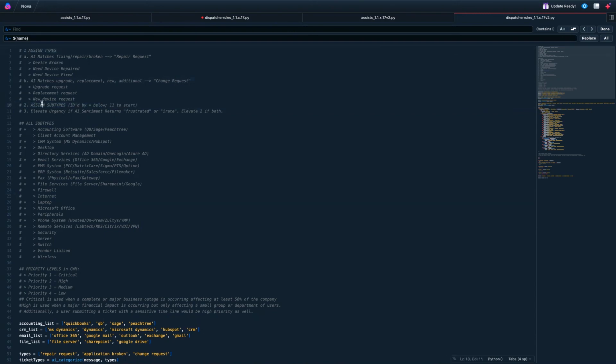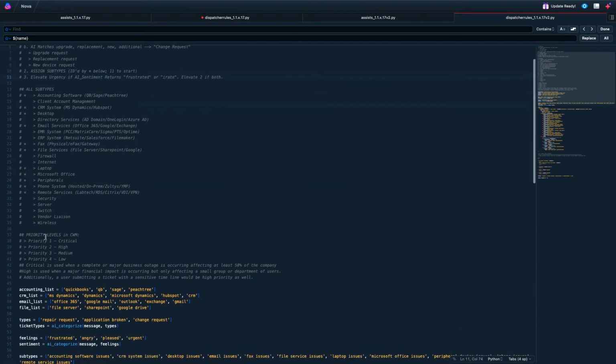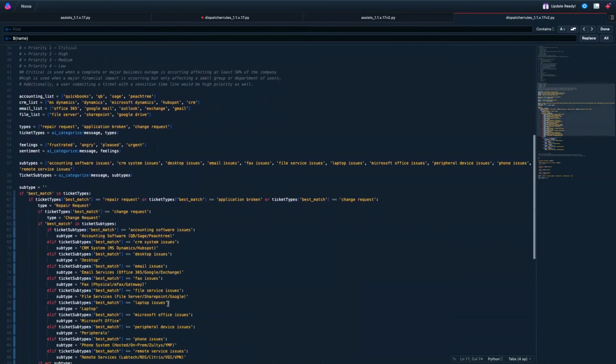So assign types, assign subtypes, elevate the urgency if the sentiment returns frustrated or irate. Which is something we'll talk about here shortly. It's something we alluded to at the beginning, but it's pretty cool. And then here's just the list of all subtypes. Here's our priority levels in ConnectWise there and some of the reasoning behind it.